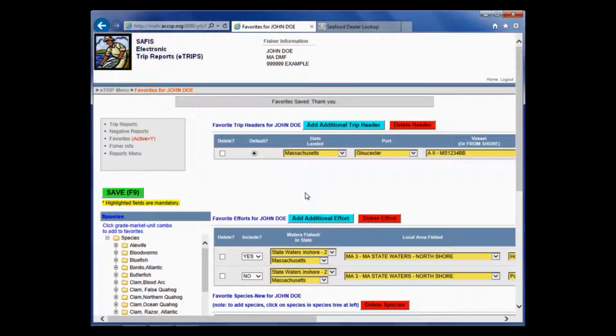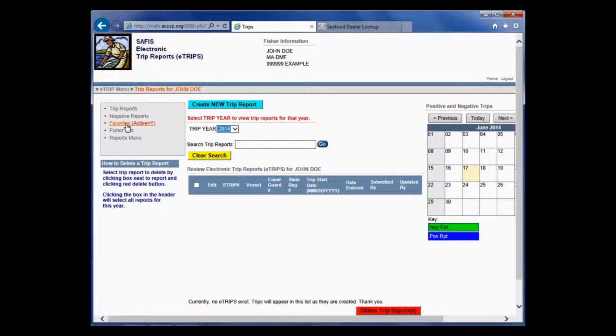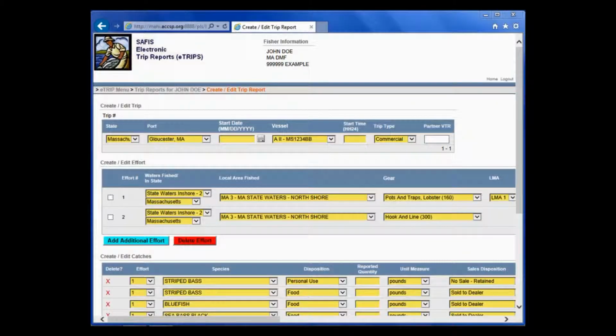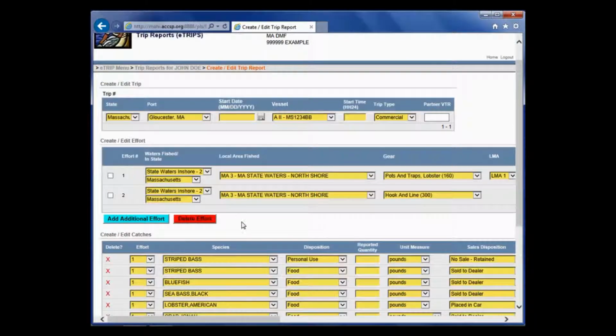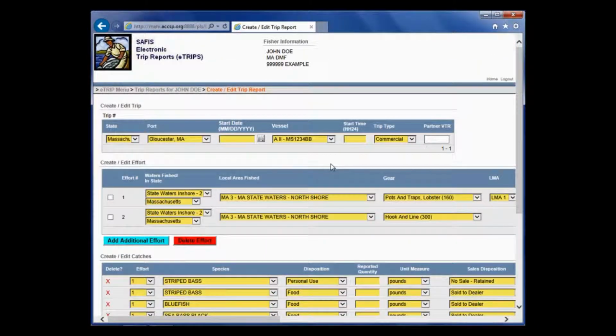Now I'll just briefly go into a trip report so you can see what happens. So after you set up all of these defaults, if you go to trip reports, go to create new trip report, all of the information that you just entered in your favorites is now populated on this trip report. Here is your header, here is your effort, and then here are your species. And you can see that these species are listed as we ordered them in the order to appear field. In the next video, we'll go into how to actually enter the trip report itself.